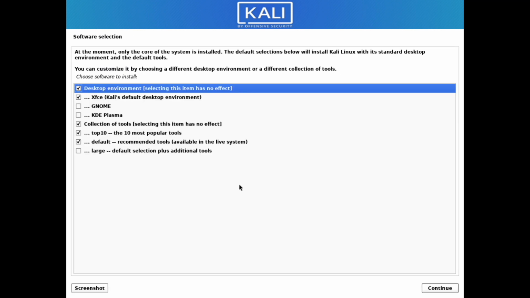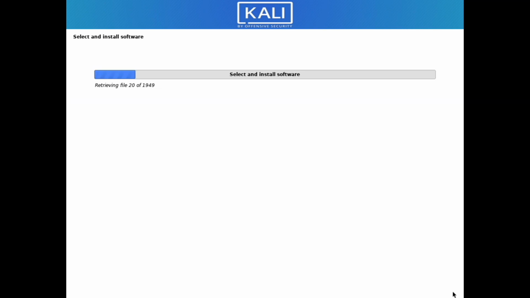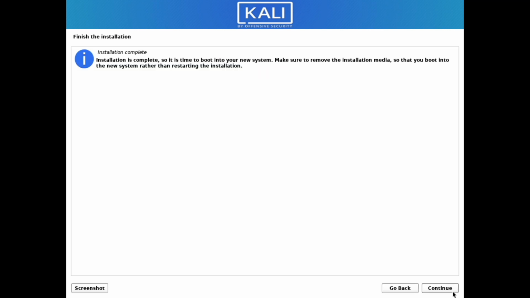Alright guys, so now I'm inside the software selection. So if the XFCE, so this one right here, the Kali's default desktop environment is not checked, I would recommend you guys to check it and then just click on continue. So now we will select and install the software. This will again take a couple of minutes, so alright guys, so as you can see, my installation is complete, and yeah, now I will just have to click on continue again, and the virtual machine is restarting.